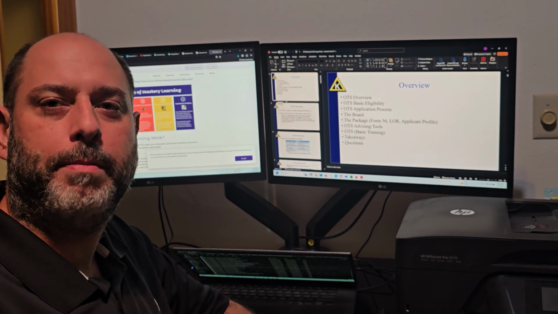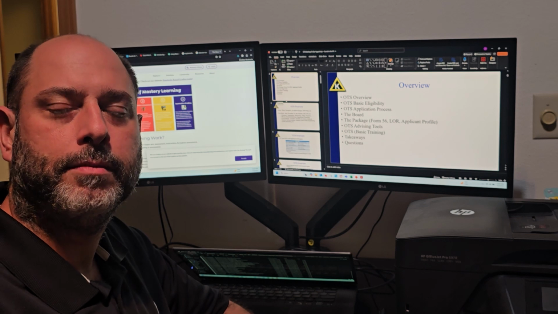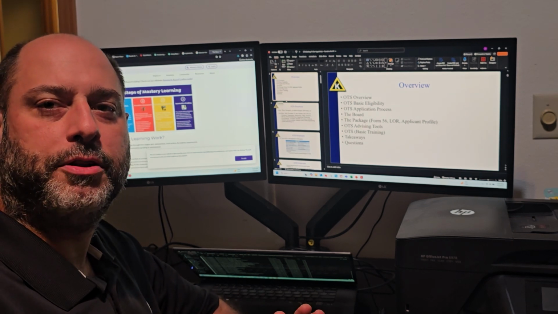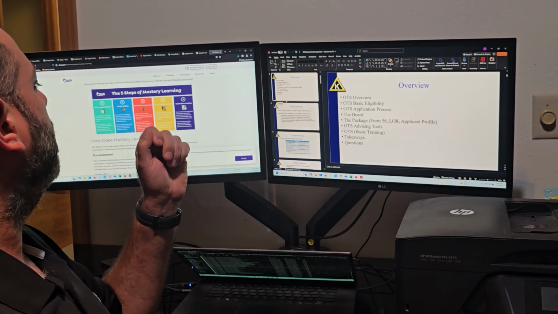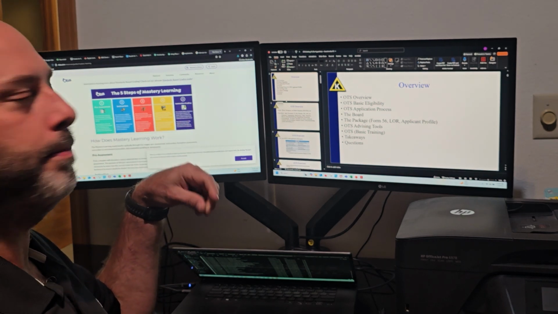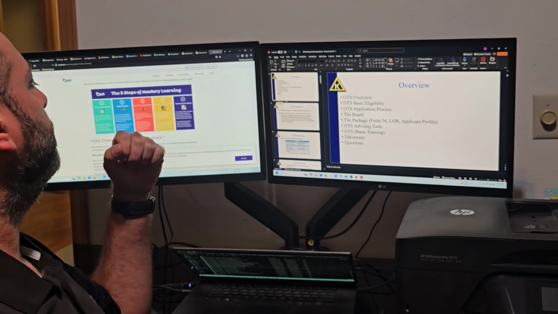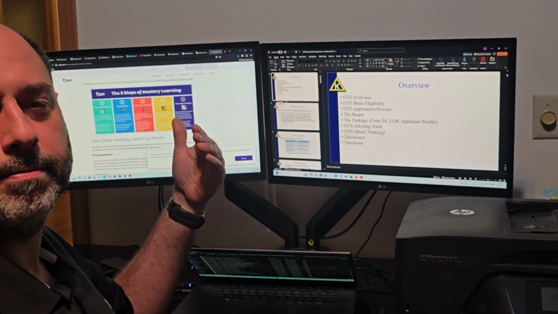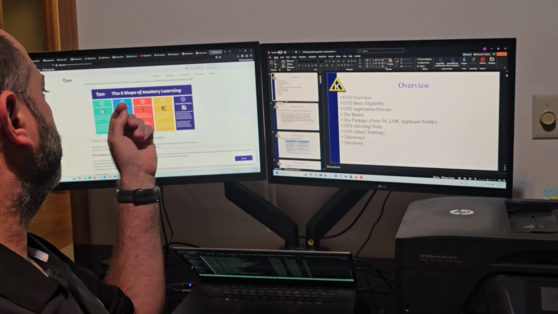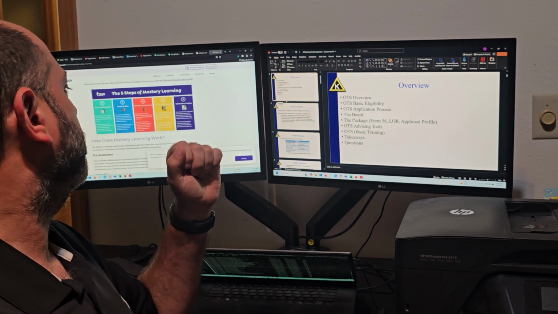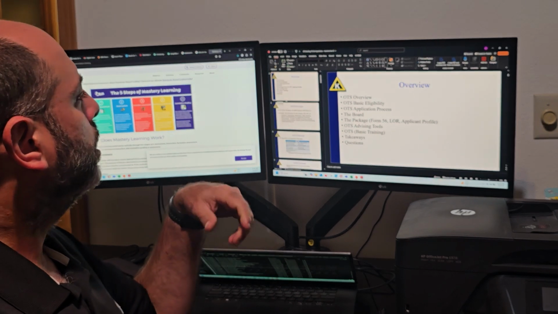Today we're going to be talking about mastery learning. Now there are 5 steps to mastery learning. Those 5 steps are pre-assessment, instruction, formative assessment, correction or enrichment, and summative grading. For today, we're going to be talking about the instruction, formative assessment, and correction or enrichment.